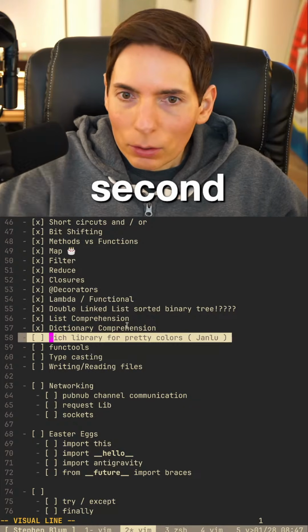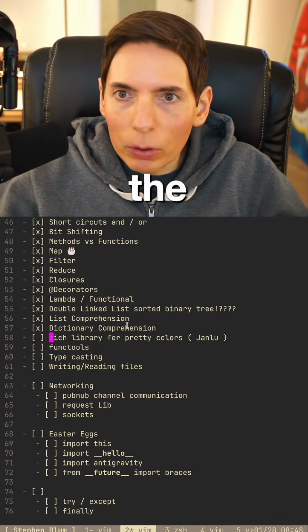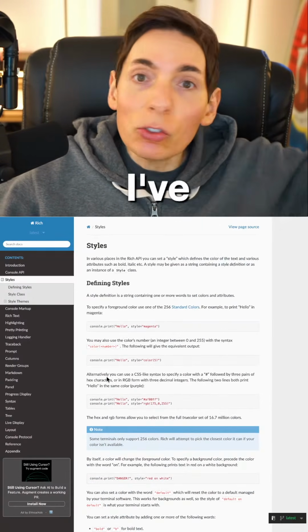One second. Today we're going to be using the Rich Library for pretty colors in the terminal. I got things set up here to start looking through the docs. I've never used it before.